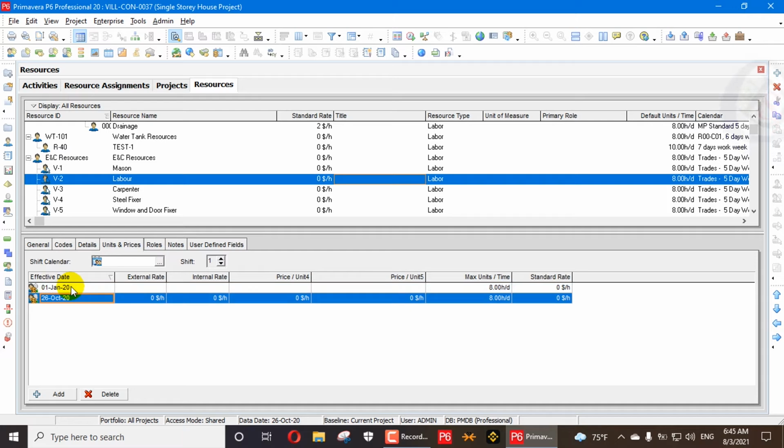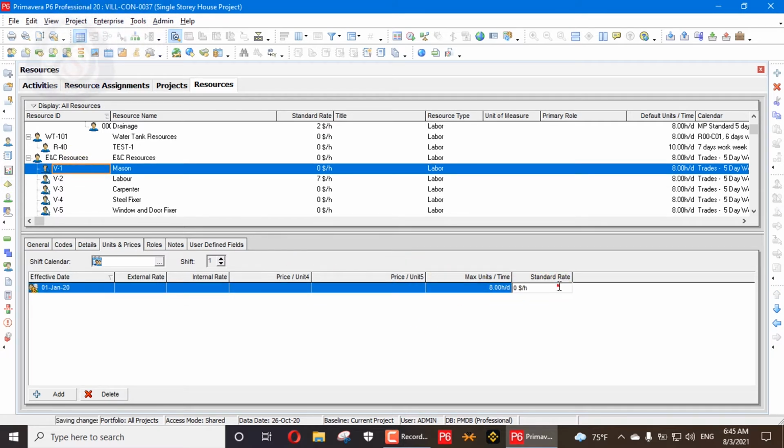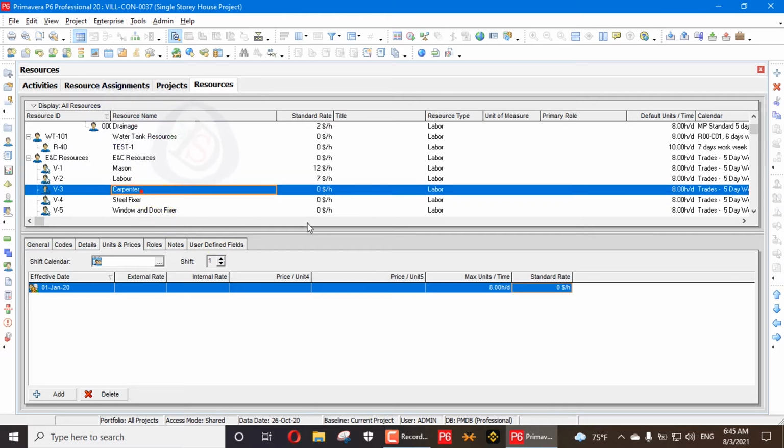The effective date of the rate for the resource also has an impact here. When you add a rate here with the latest date, it will impact your schedule. So here I will open this labor resource. I say the labor resource is $7 per day. This mason will take $12. This carpenter will take $15.